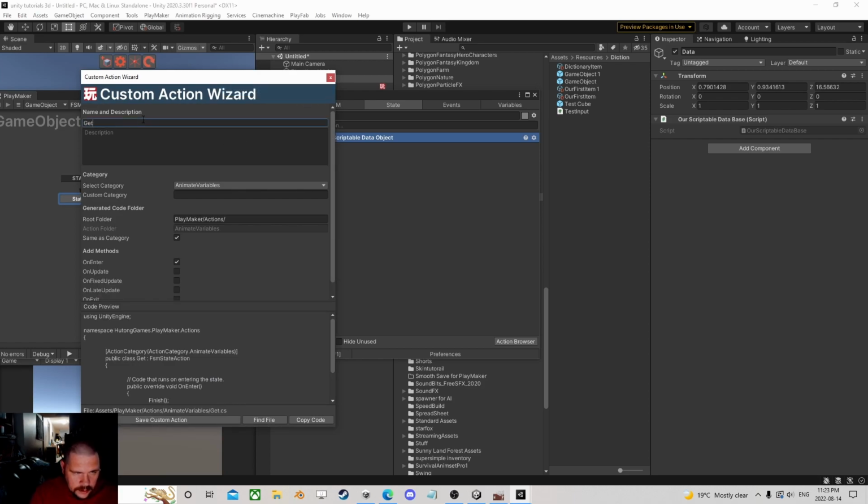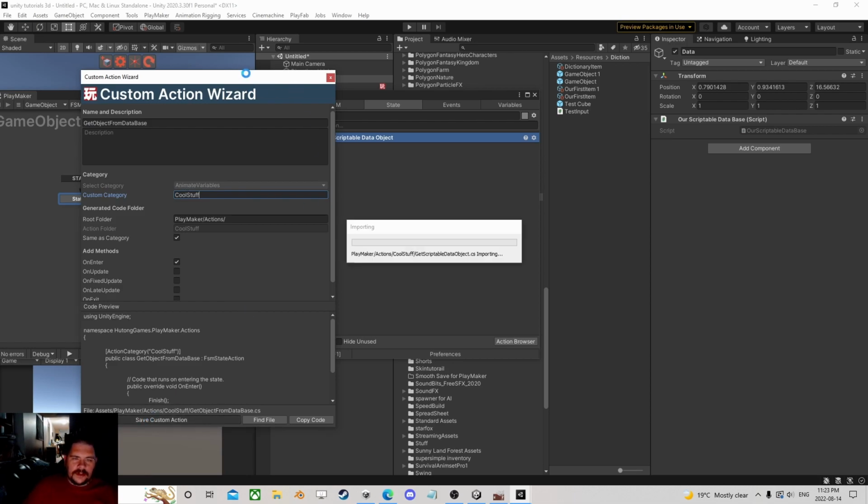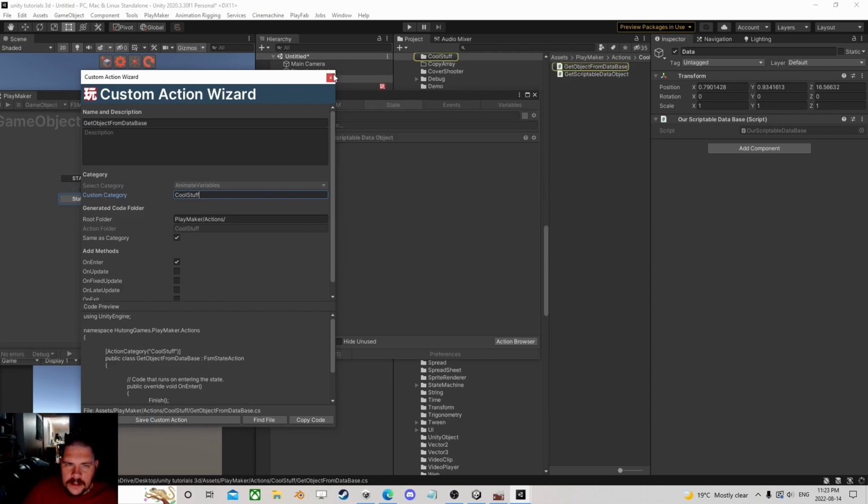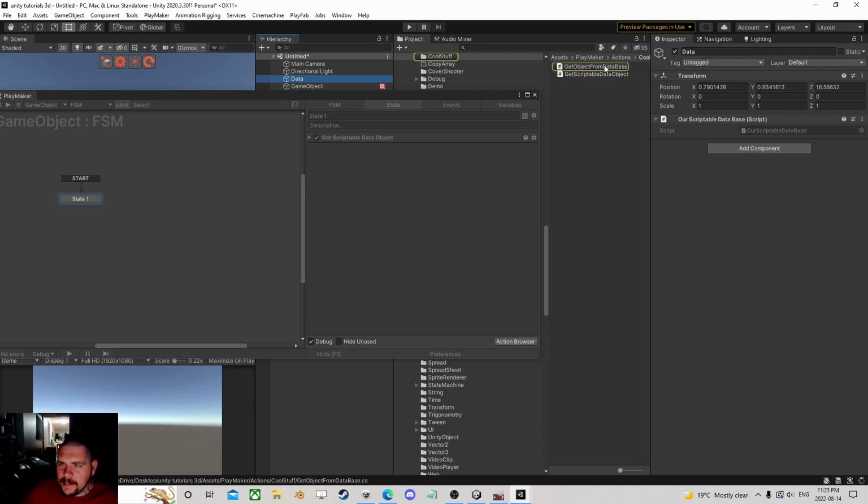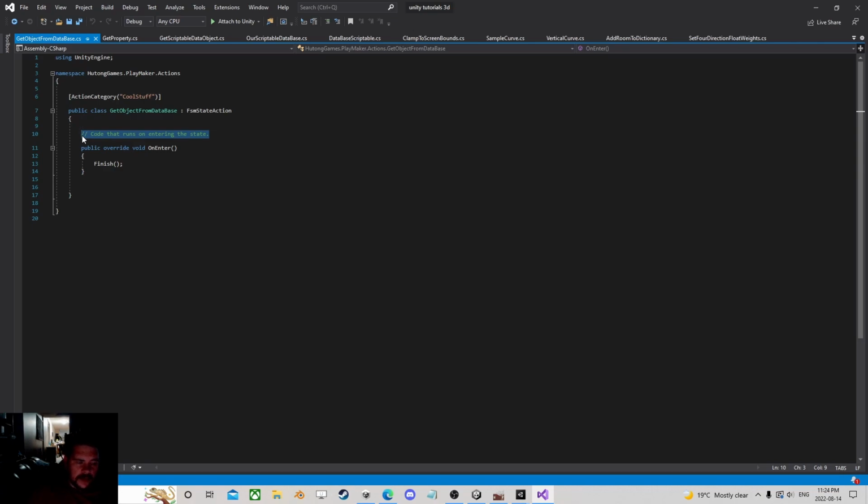Get object from database, and we're going to put this in our same cool stuff category. This is also cool stuff. Okay, we use a string if I remember right. So let's use public FSM string.